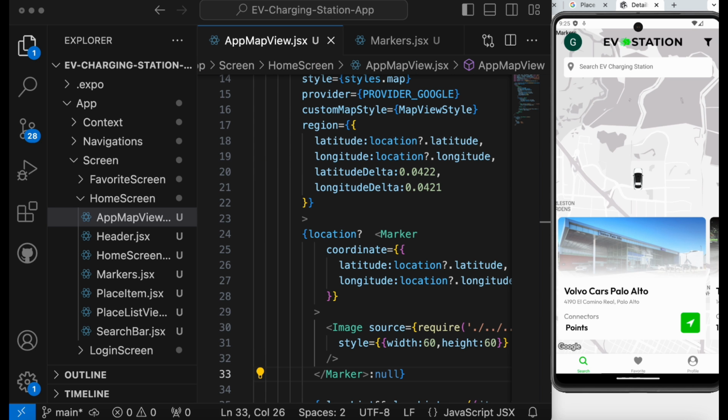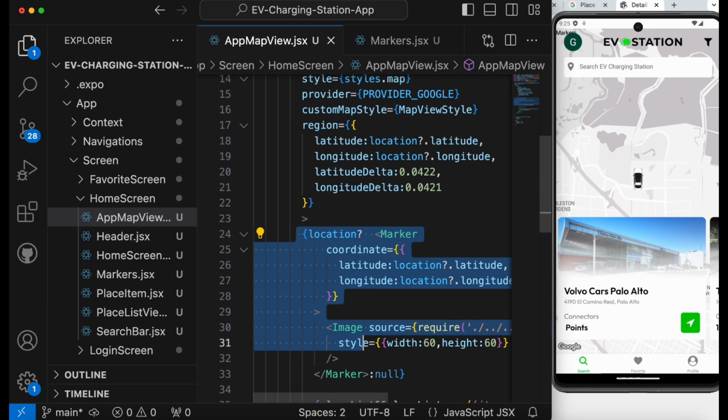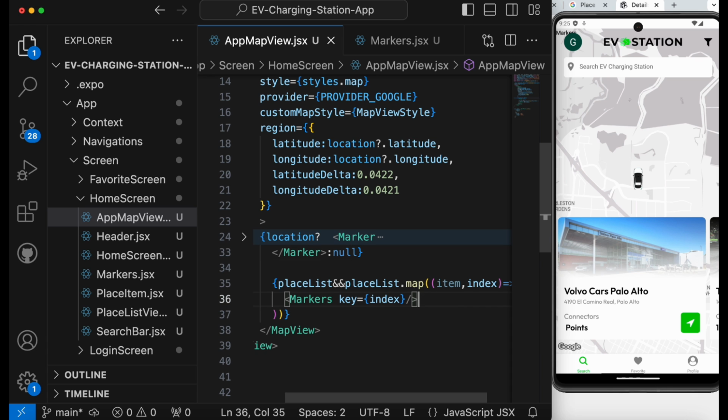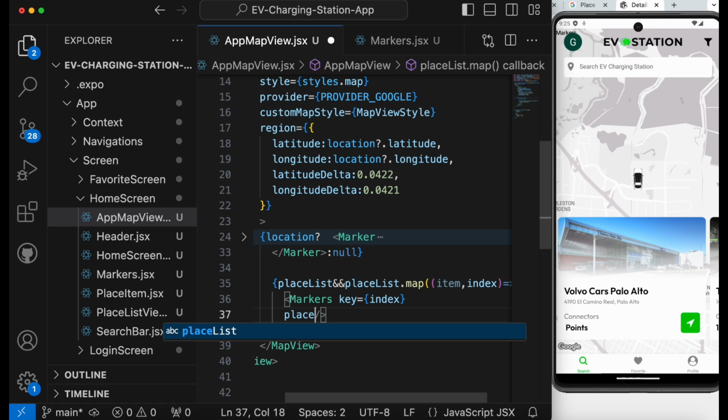So here I just added this condition: if location is there, then only show the marker, because sometimes you get an error, so just add that one. Now we have this marker and we are just adding it right now. If nothing is displayed on the screen, here we need to pass the items one by one. So I will say place and pass the item. From the item, obviously, we will get all the coordinates.